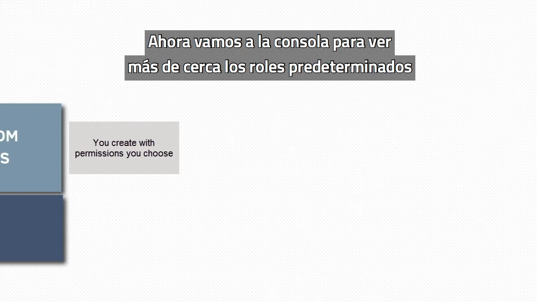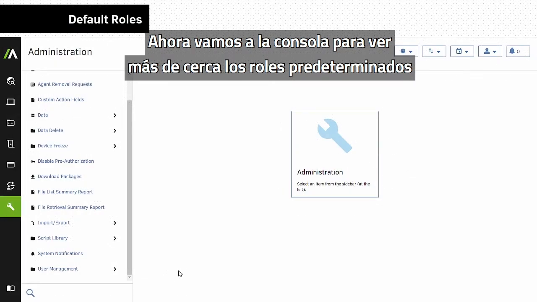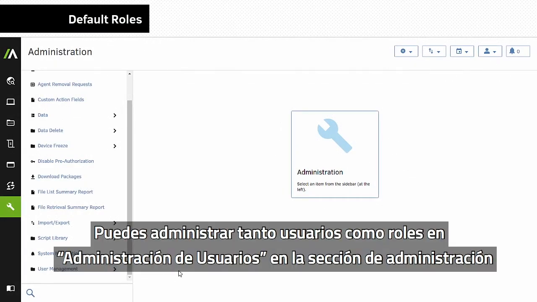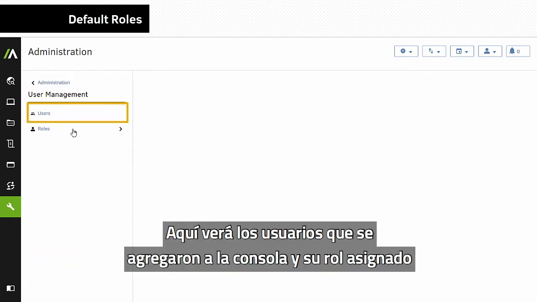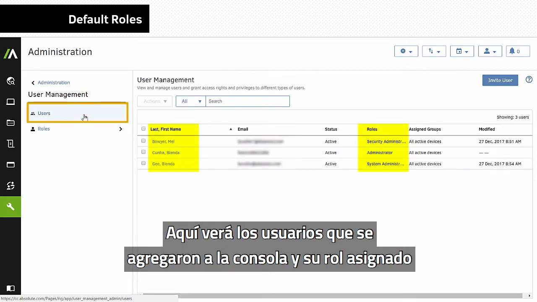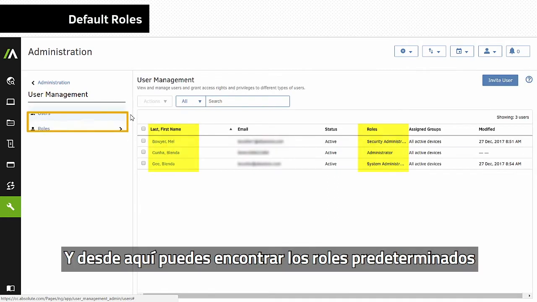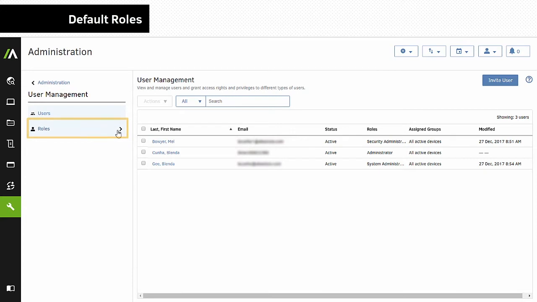Now let's head into the console to have a closer look at the default roles. You manage both users and roles under User Management in the Administration section. Here you'll see the users who've been added to the console and their assigned role. And from here you can find the default roles.